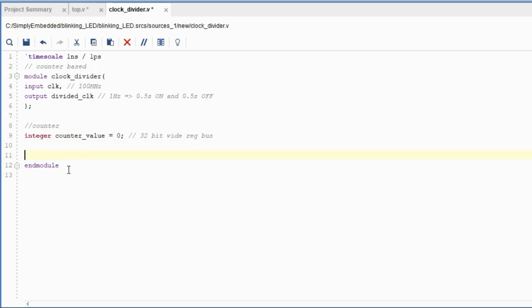The syntax for this is as follows. Always at, and the parentheses stand for the sensitivity list, which means that always at whatever is inside the parentheses, whenever that happens, the always block will trigger. Any other time, it won't trigger. Nothing will happen. Only at that instance, something will happen. So in this case, we'll have always at posedge clock. The positive edge also means rising edge. So any time the clock is going from 0 to 1, something happens at the always block. Then the always block will be triggered only at that instant.